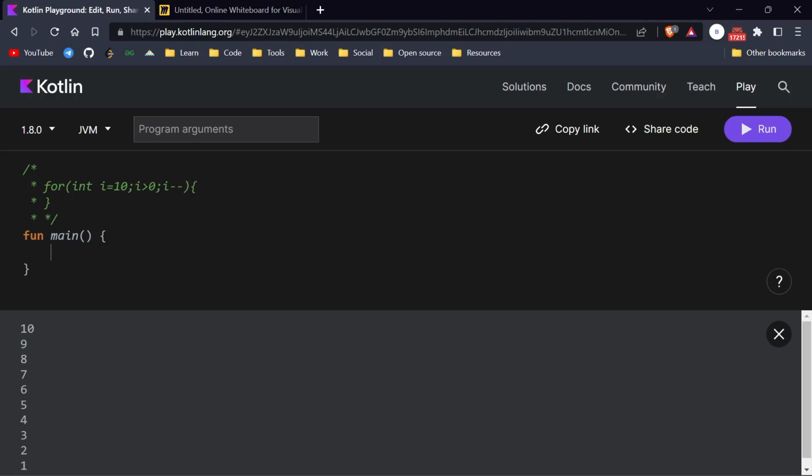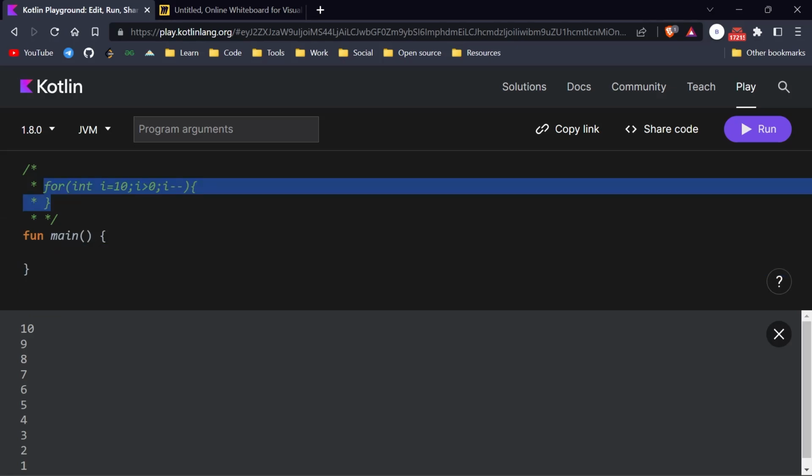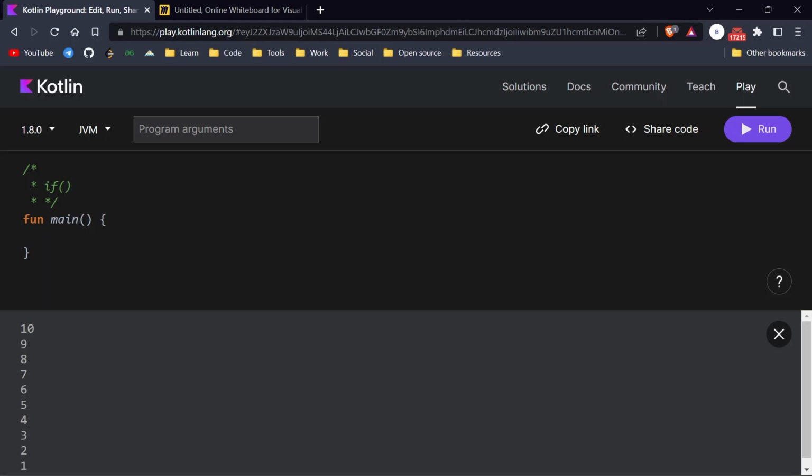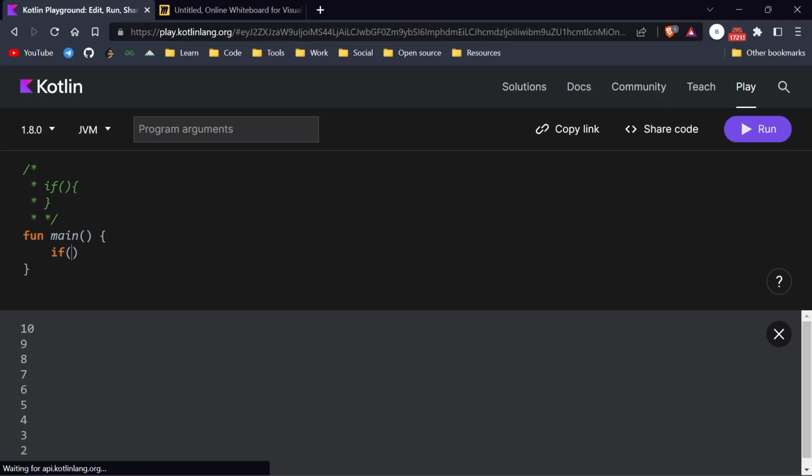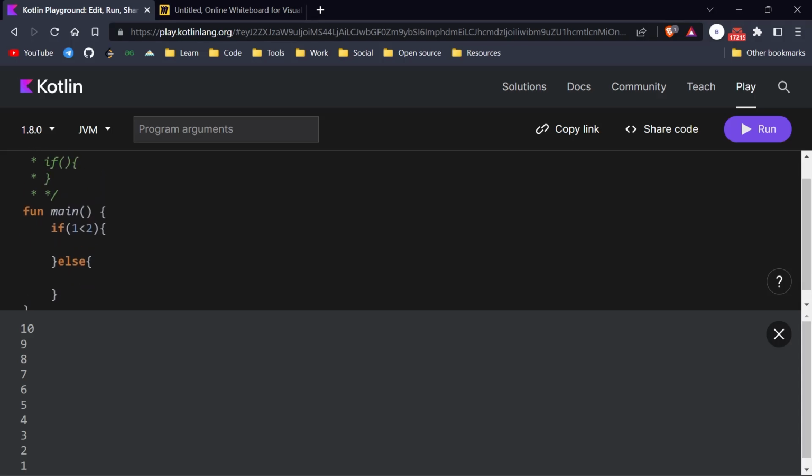And after that, we have conditional statements. In Java, we have to write if, then these parentheses, and after that, these curly braces. This is exactly the same in our Kotlin language. We have to write a. If 1 is less than 2, then we have to do something, else something else. So this is the same as in other languages.